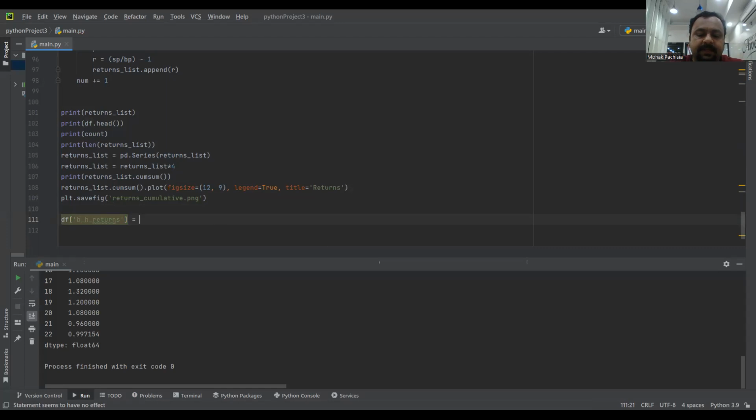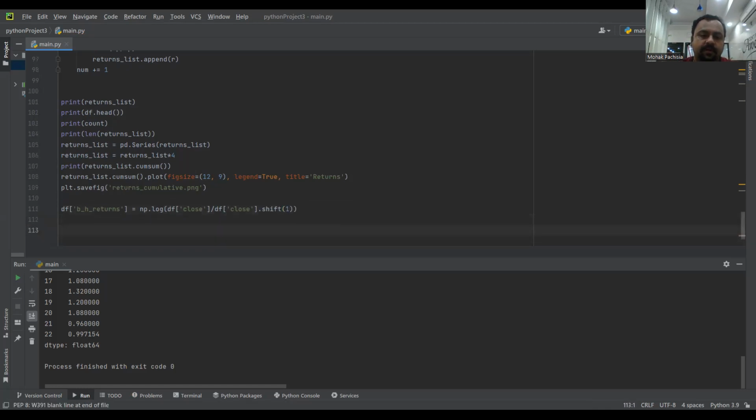And this is going to be np.log. The logarithmic returns are additive, so we're going to do a dot cumulative sum later. So this is going to be close divided by the close in the previous row, and for that we use the dot shift function. Okay, so this is the buy and hold returns column.